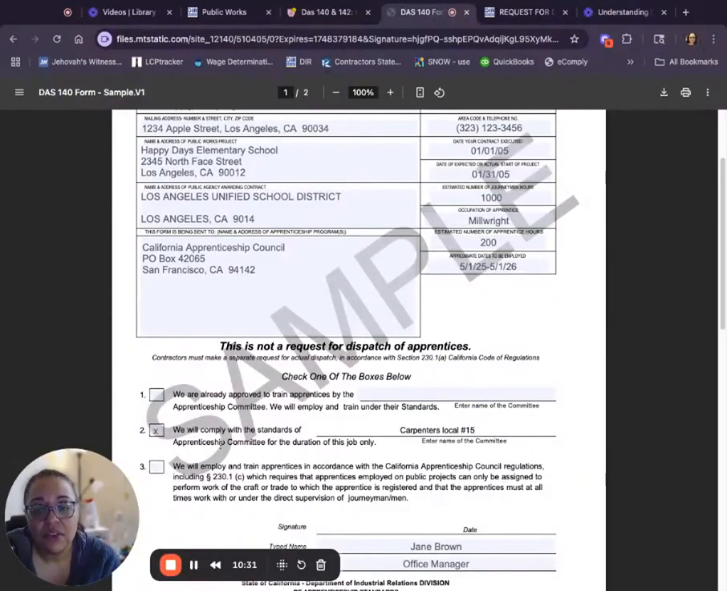And this is exactly what it says. Will comply with the standards of, enter the name of the committee, for the duration of this job only. So you could be sending out 140s for them all the time, but for this one job, because it's a PLA, project labor agreement, they need to be connected with a union. So whatever union the PLA says to use for carpenters, that's the one they use. They stay the same, your ratios stay the same. But now you know that for this one project, it's going to be a union project.